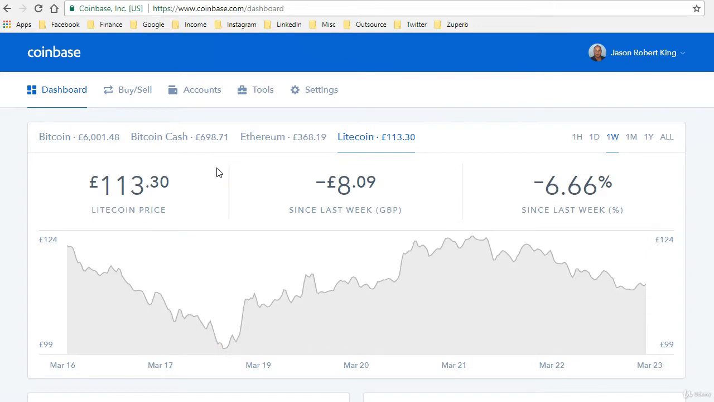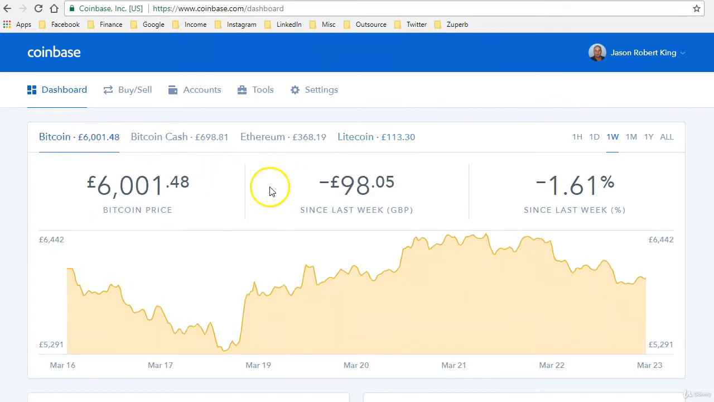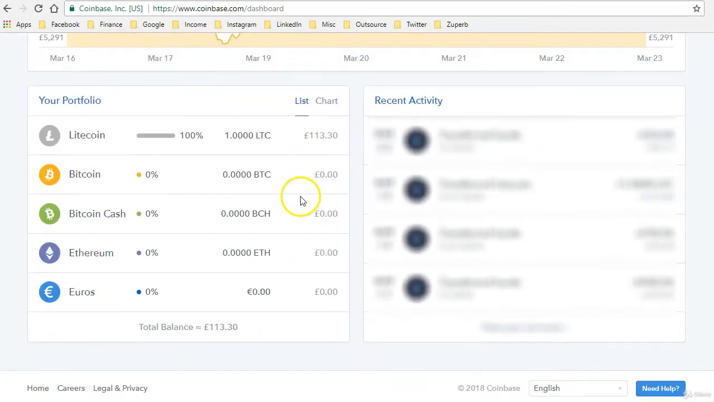I'm going to use euros because the bank that I use only allows me to transfer euros internationally. So I'm going to show you how to do that. I'm just going to go down here. You can see my portfolio in Coinbase. I've only got one Litecoin in there at the minute, as I've transferred most of my currencies to paper wallets, which we'll talk about later.